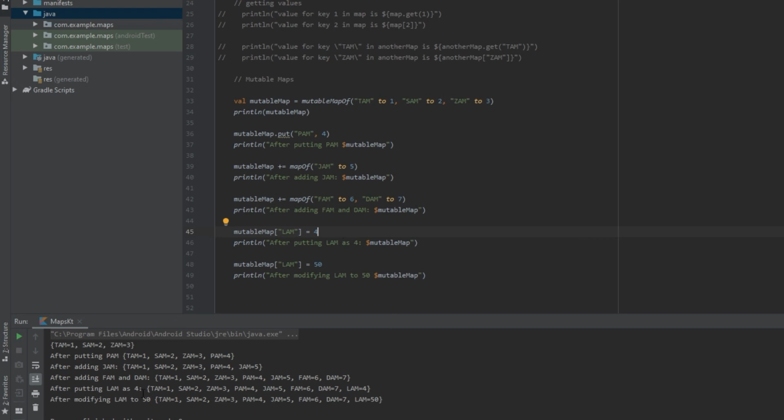And that is why our printed output now has the key lam along with the value 4 in it. On line number 48, I am using the same indexing operator to modify the value stored with the key lam and storing the value 50 in it. And then once again I am printing the mutable map. And after completing this operation, the value of the key lam is equal to 50.